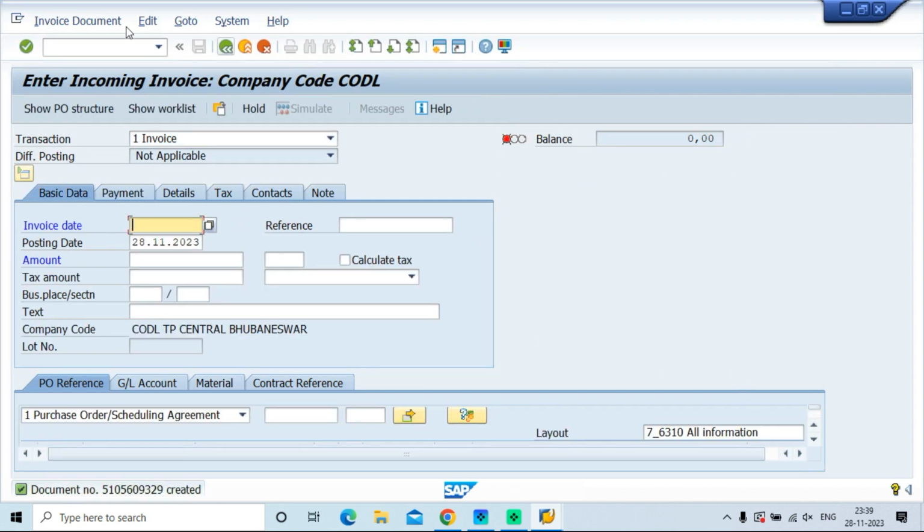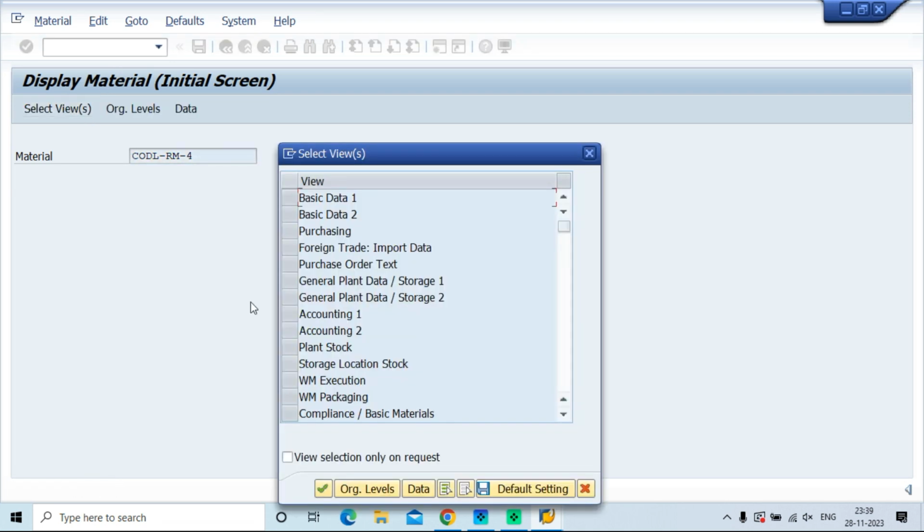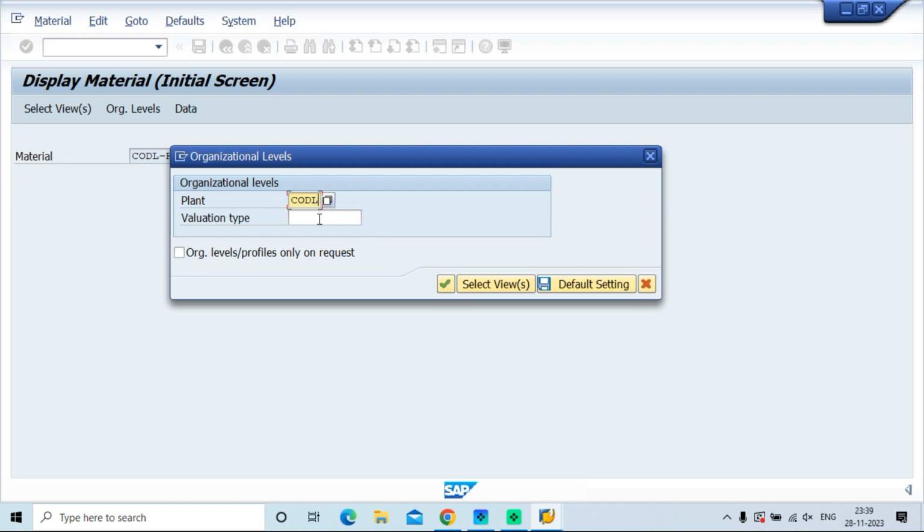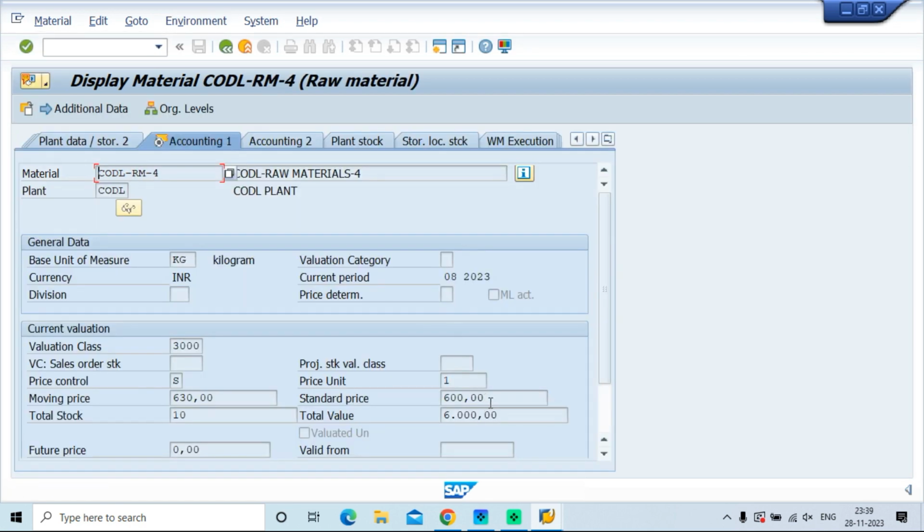Fine. So after posting, if we come and see the material master, let us have MM03. Let us display the material master. We see there will be no difference. No differences in price in the material master. See, this is the same 600 rupees, and for 10 units it is 6,000, right? So our price control mechanism is S. So any differences, those differences go to the price difference account.